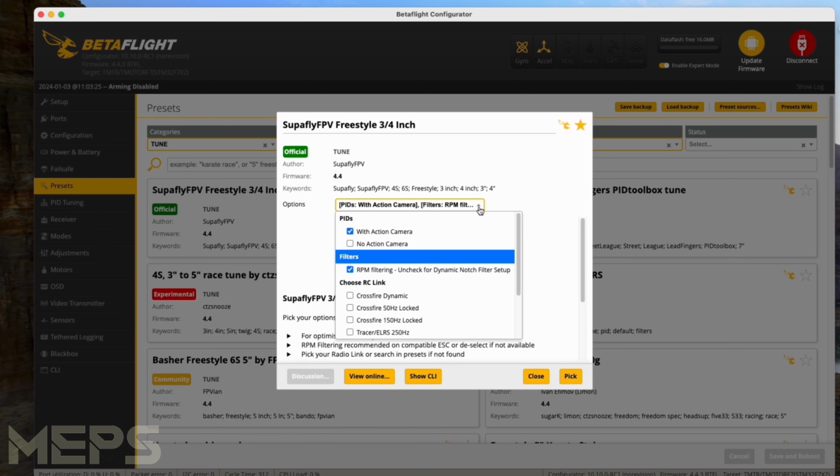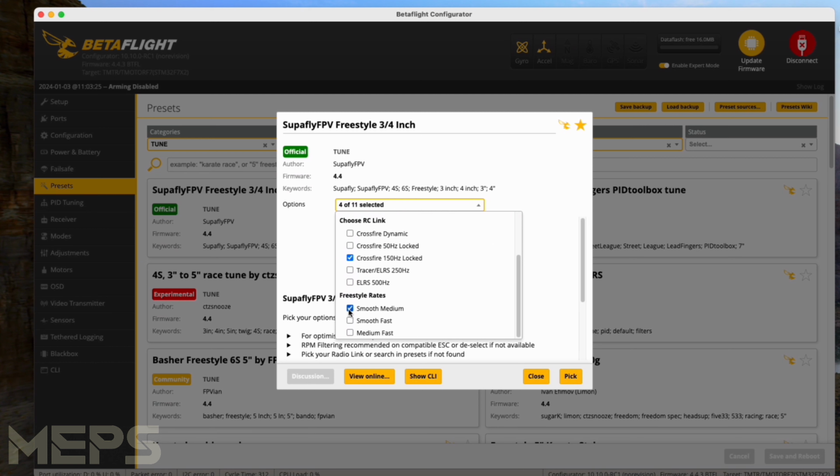We will also have some options in the presets here. RPM filtering. We'll do our RPM filtering, but for that you have to have, I think, bidirectional D-Shot enabled. We'll take a look at that in a second. I'm going to choose my Crossfire link, freestyle rates, smooth, medium, sure. Okay, pick. Agree. Save and reboot, okay.